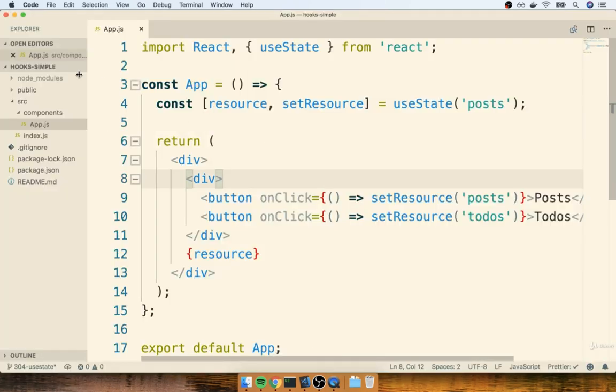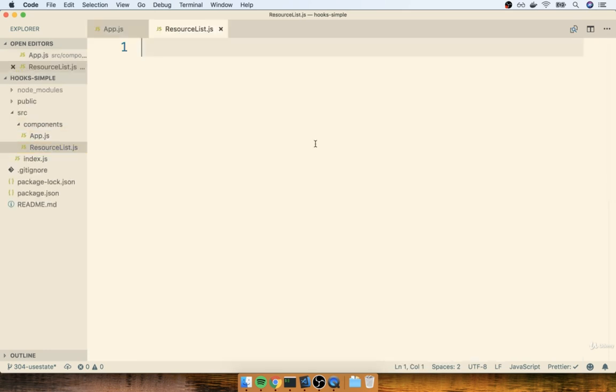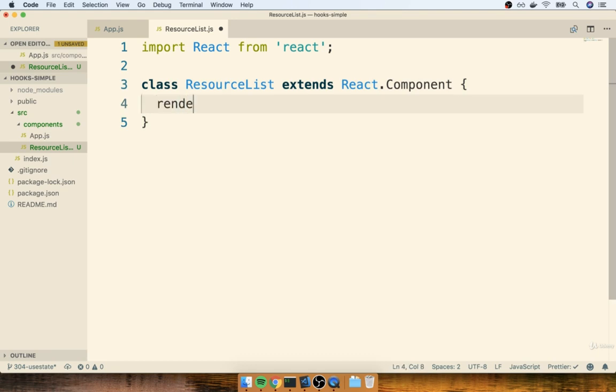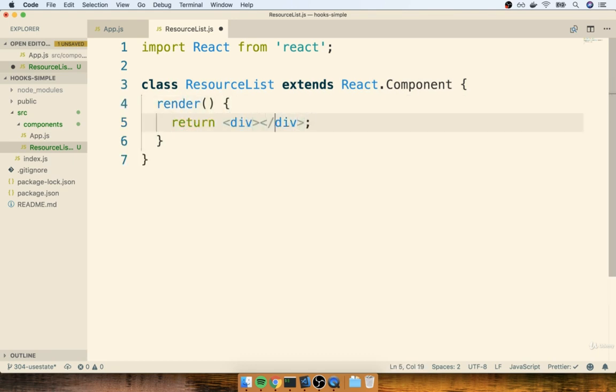Inside of my code editor, I'm going to find my components directory, and inside there, I'm going to create a new file called resourcelist.js. And then inside of here, we're going to import React from React. I'm going to create a class-based component called ResourceList that's going to extend React.Component. I'll define my render method. Inside there, I'll return a div. I'll leave it empty for right now. And then I'll do an export default of ResourceList.